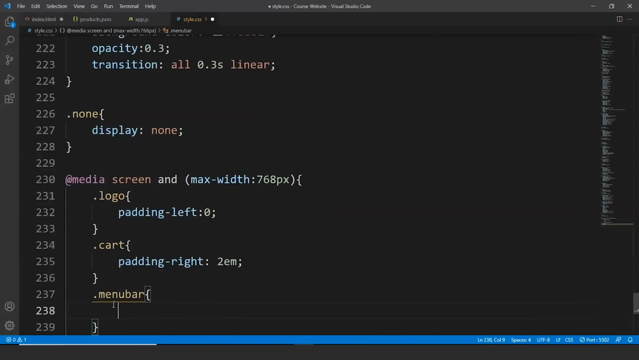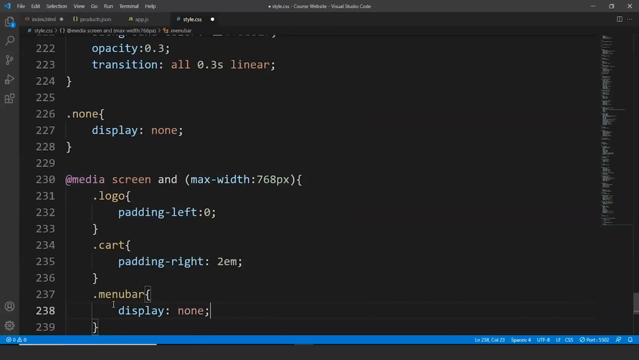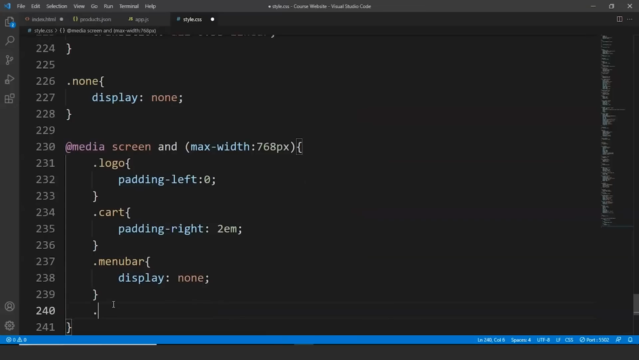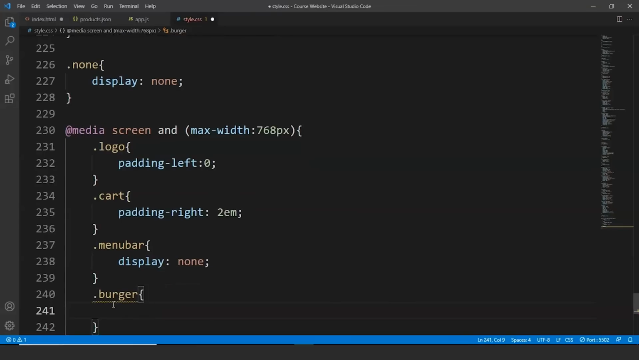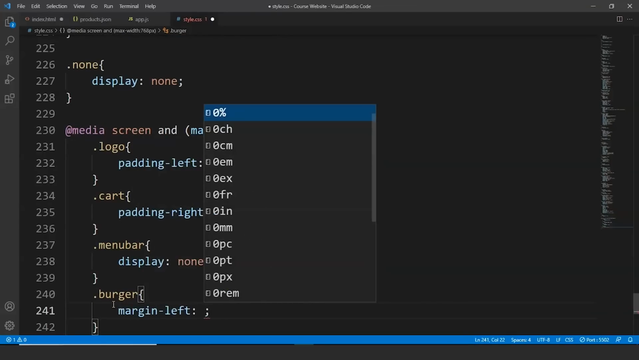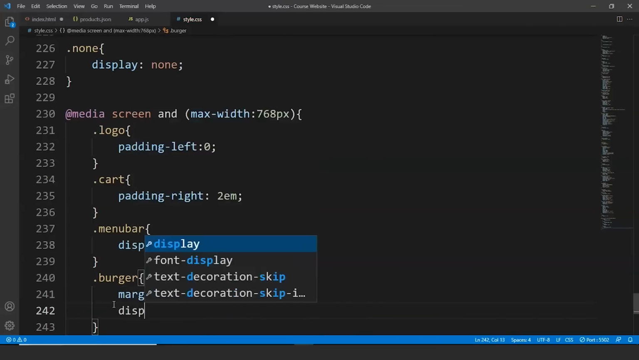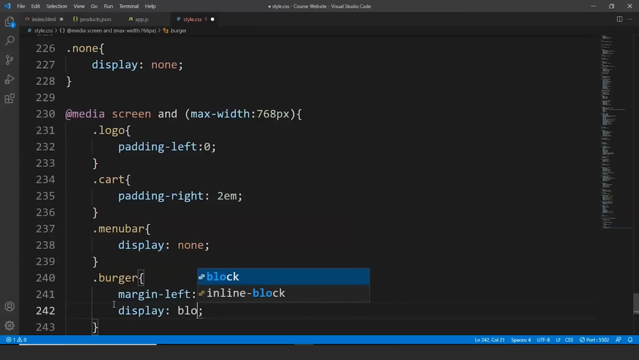So we are going to change almost all the properties which we'll require. We'll write here display as none. The menu bar will disappear. We'll write here .burger, and inside this we'll write margin left. The burger sign will come into existence now. We'll write here 2em for the margin left. For display, we'll write here block.